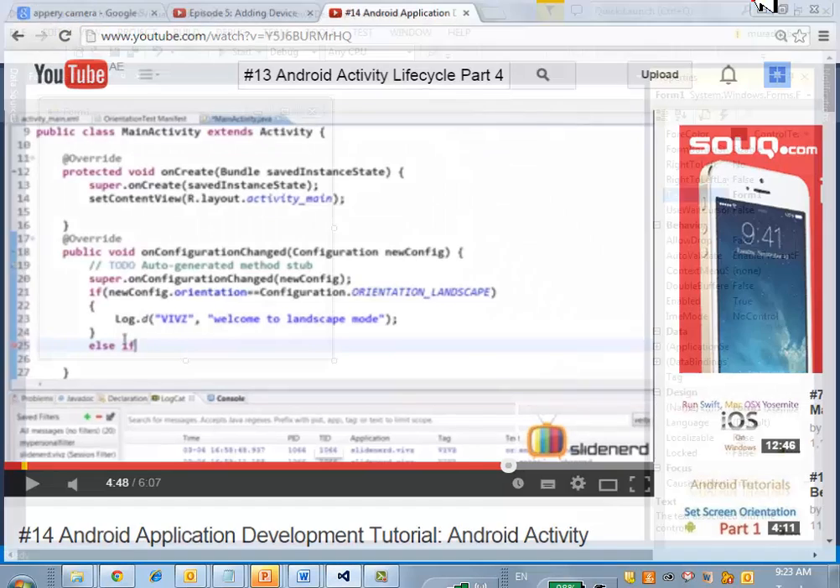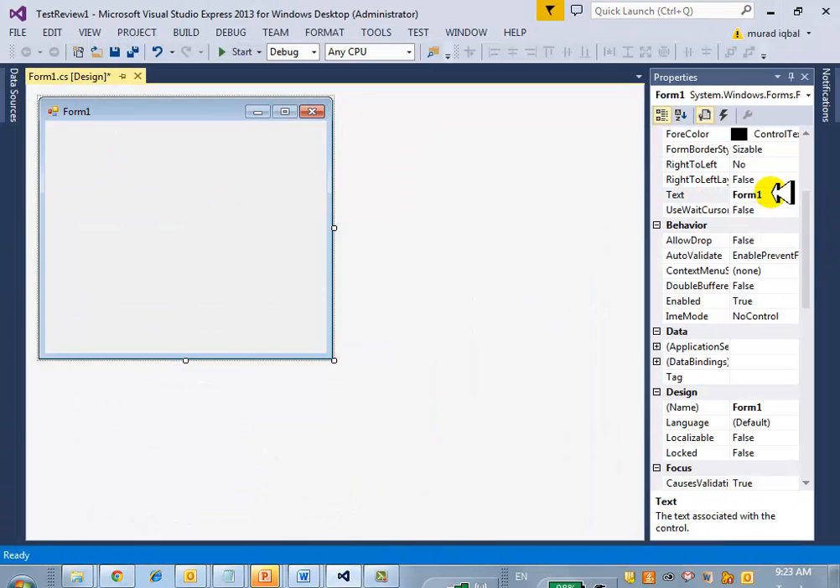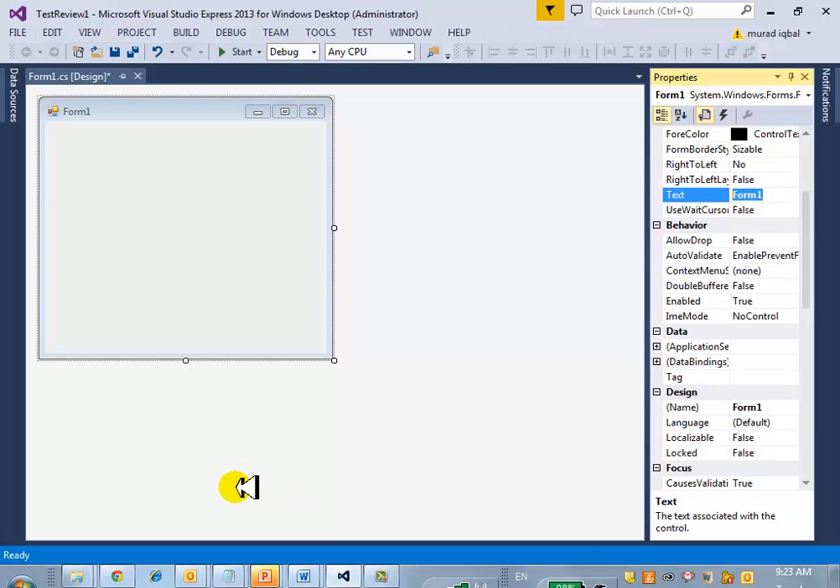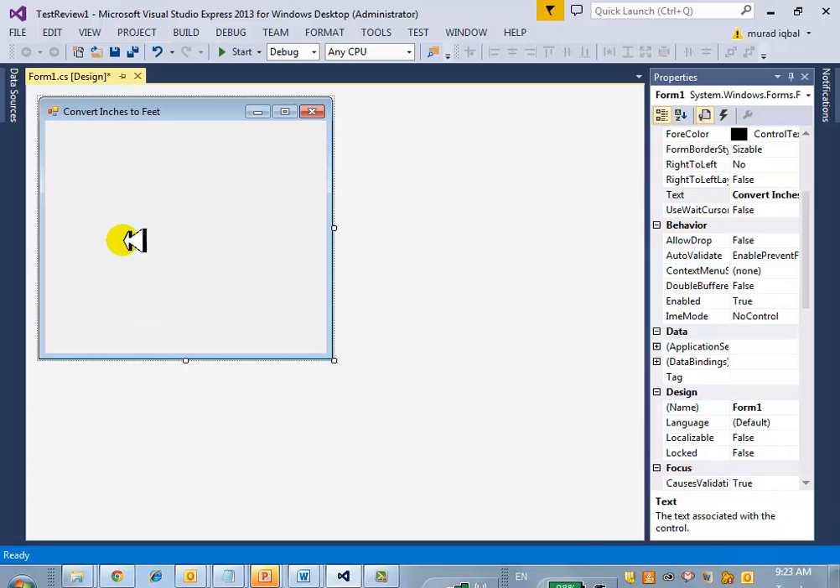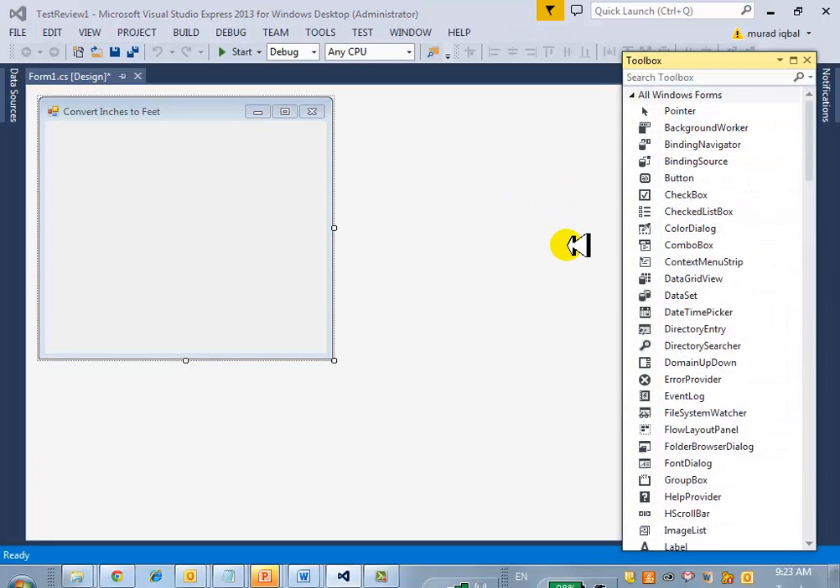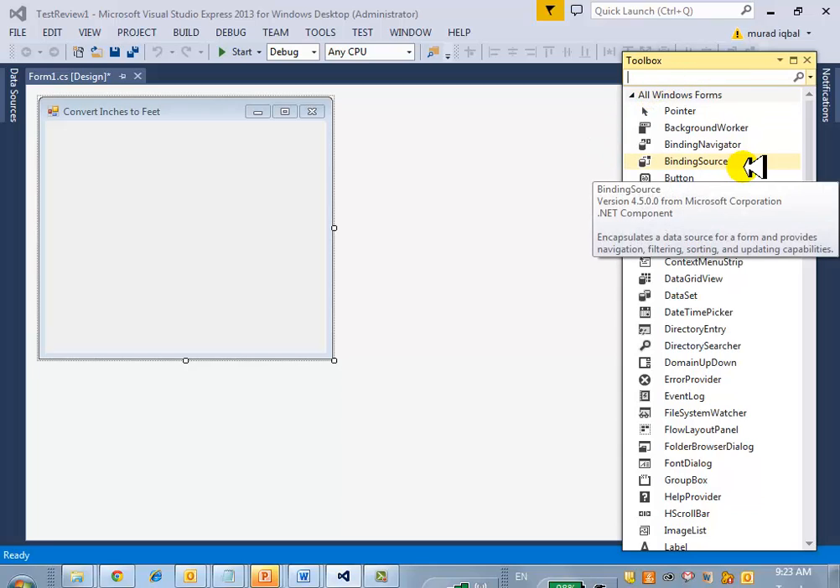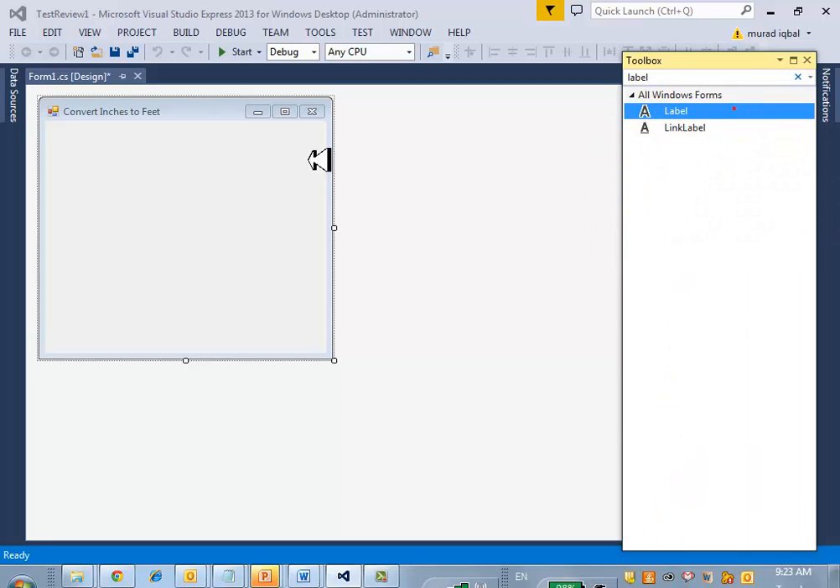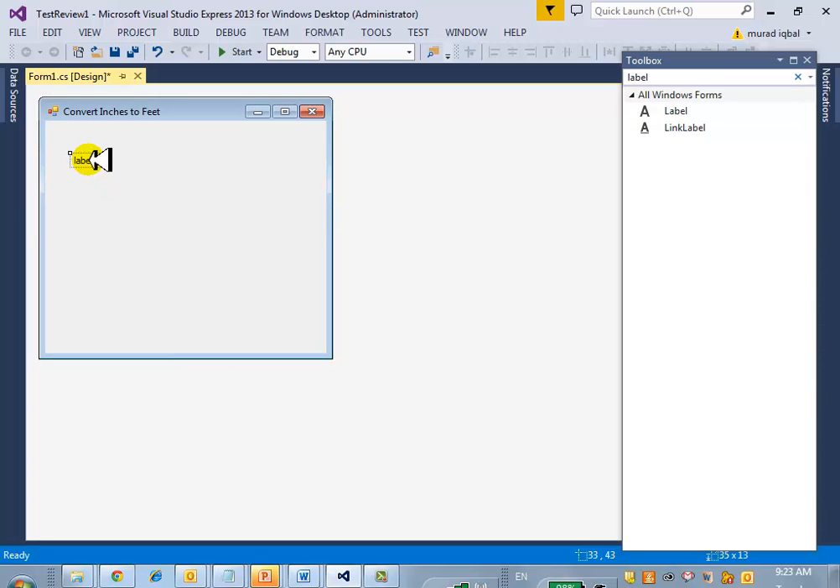So let's also do this. My form 1 has a very simple text field and I give it a name, convert inches to feet. So it's my application and its name is convert inches to feet. What it should have, let's open the toolbox first. The shortcut is Control Alt X, and I see a label which should be there to help the user determine what he has to do.